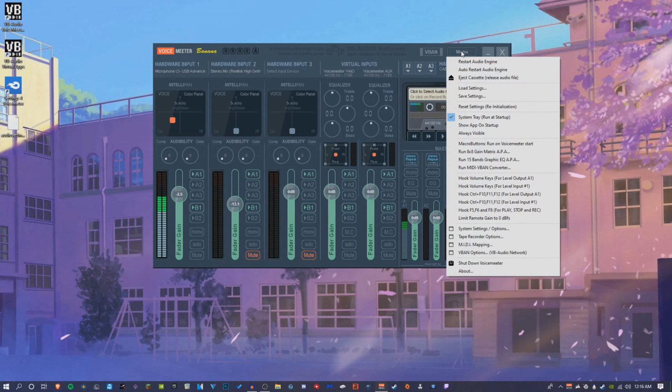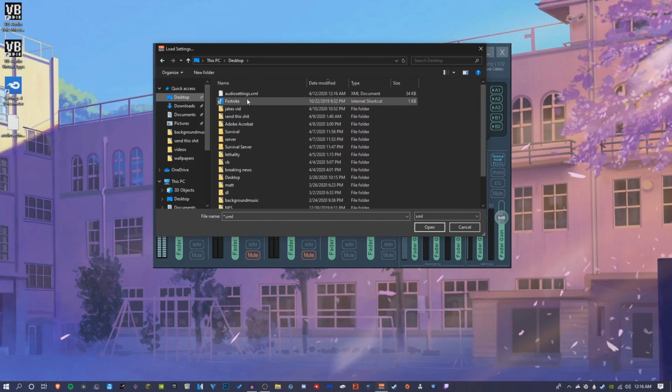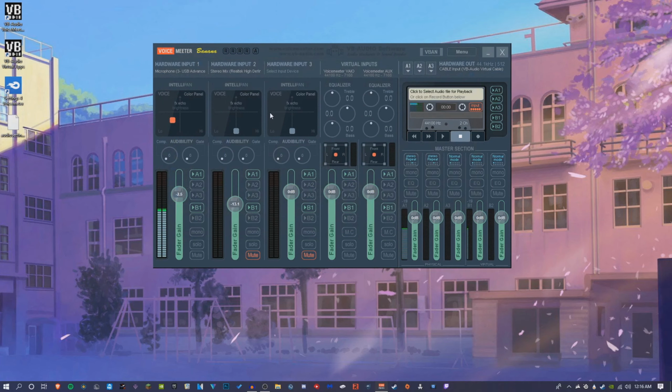So what you're going to need to do is click Menu, Load Settings. Then you're going to find your audio settings that you just downloaded. As you can see, it's right here. It's a .xml file. No clue what that means, but we're just going to load that up. And as you can see, you might not have it working. However, everything else is going to be correct.